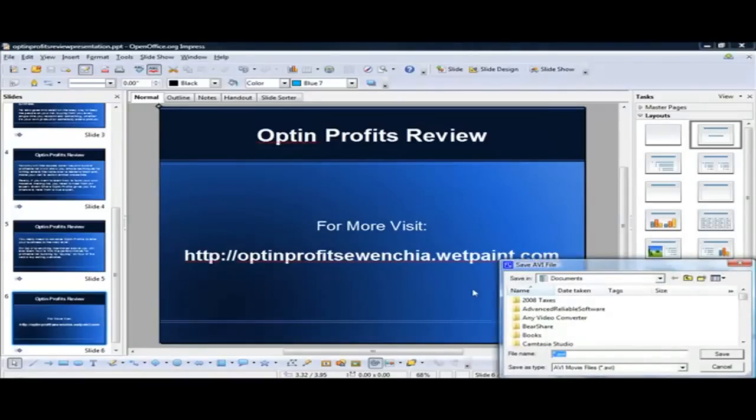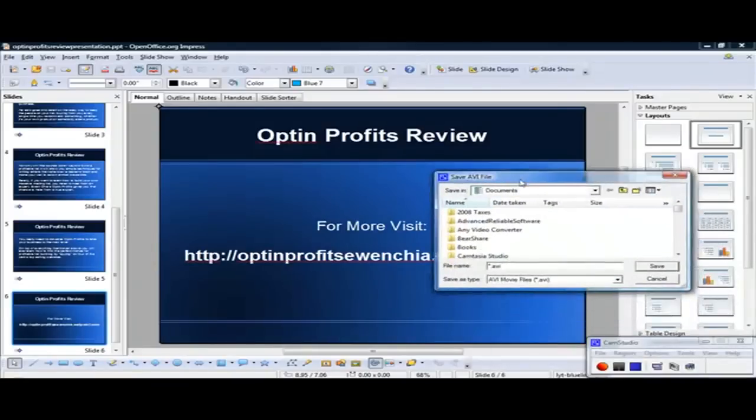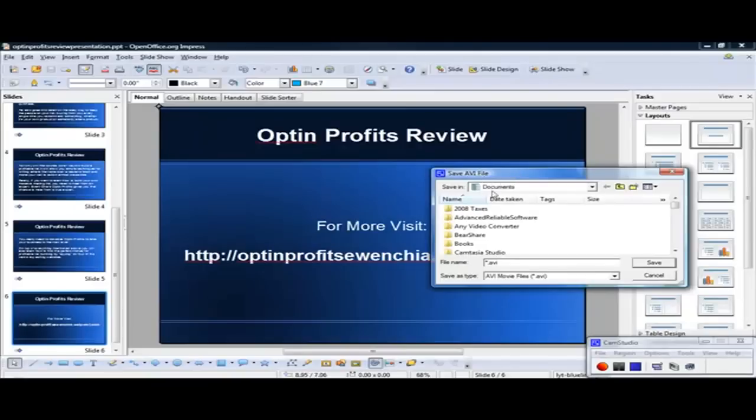Okay, so now that I'm done with the recording, I just hit the stop button on that little play area, and it's going to bring up a window that looks like this. Basically, we've got this window here, and it's going to say save AVI file. So inside here, you want to actually save this file. So let's just do this real quick.